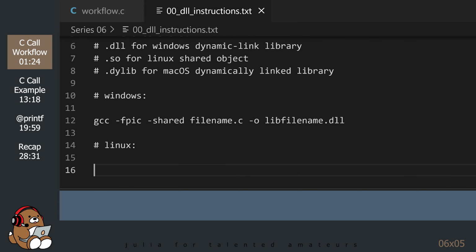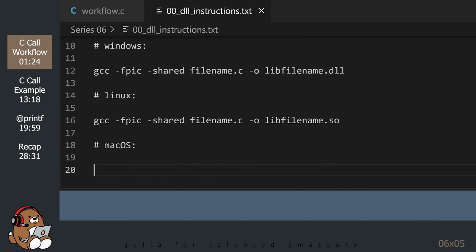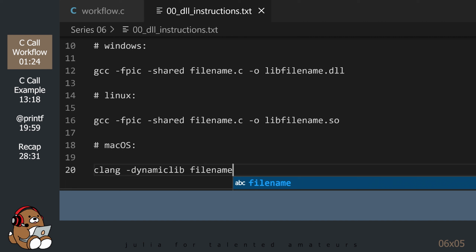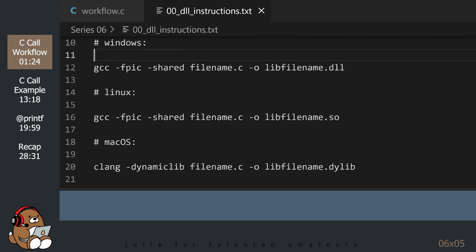The commands for Linux are identical with the exception of the file extension. I have to confess that for Mac OS, I couldn't find a definitive source, so I think these are the commands. Unfortunately, I don't have access to a Mac, so if you're a Mac user, please let me know in the comments below if these commands work. Since I'm using Windows, let's go through the commands for Windows.